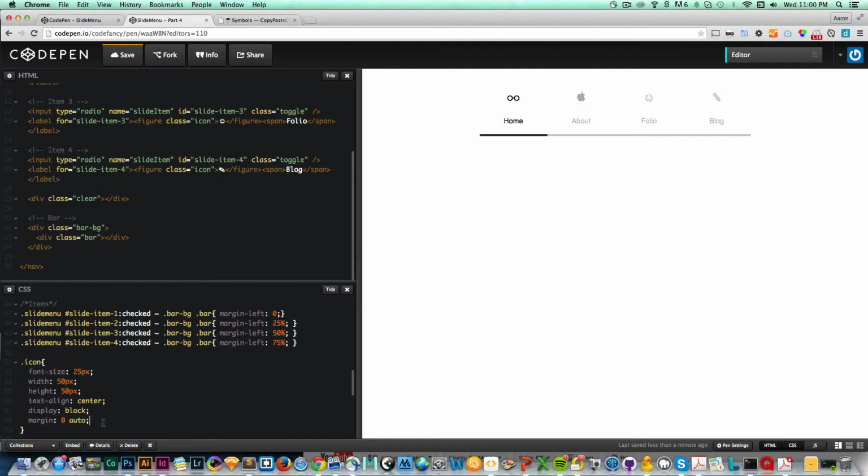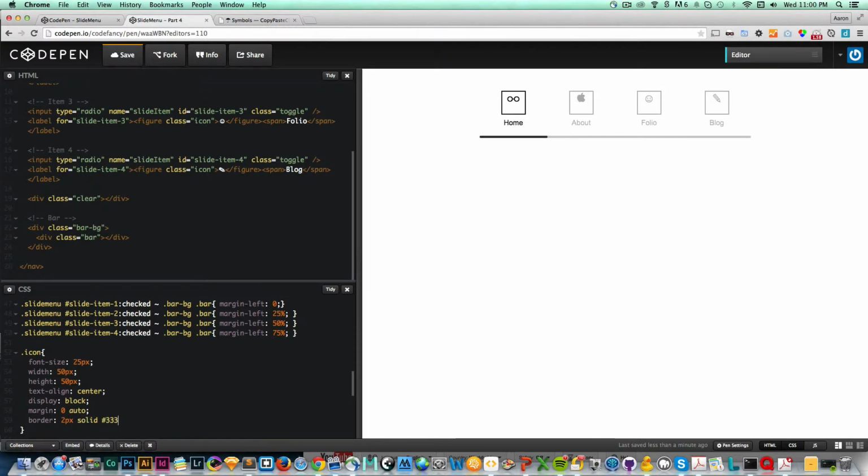Cool. So what I'm going to do from there is add a border to my icon here. Let's do about 2 pixels. We'll make it solid. And I want to use that same black that I had before. And to make sure that these are centered, I'm going to add a line height of 50 pixels. And this is one of the benefits of using text-based iconography: you've got a little bit more control over where things go.